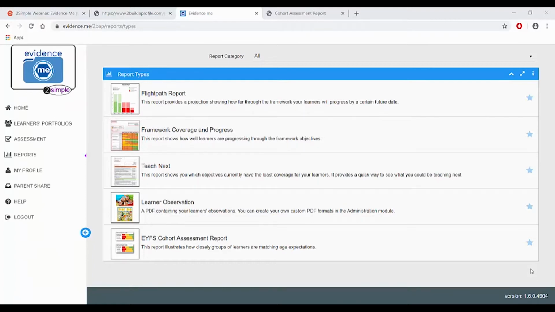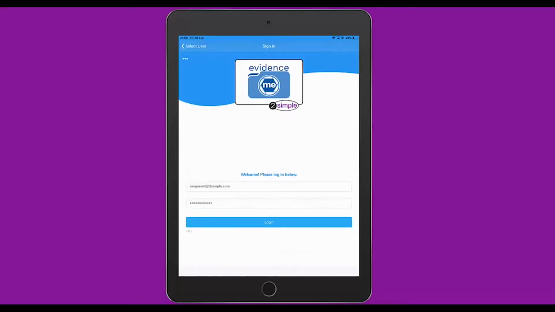We're going to switch back to the iPad now and log in as a parent to see what they see. You'll see here that I'm logging into the same app with the parent credentials that I created earlier.